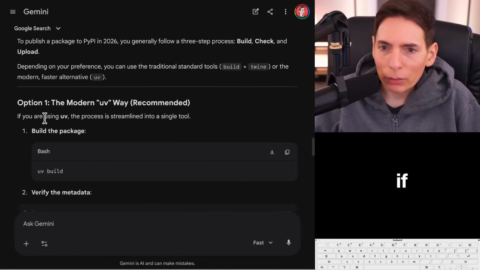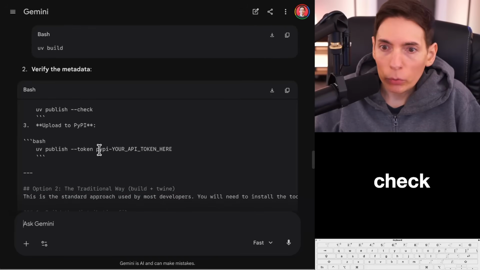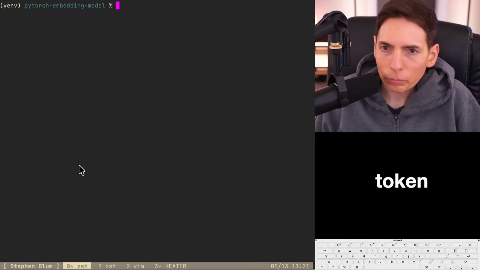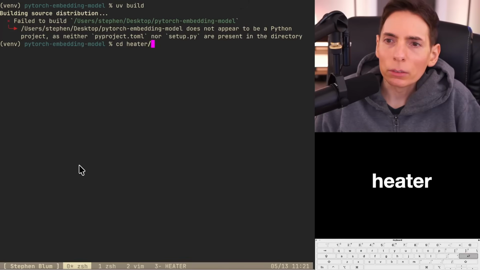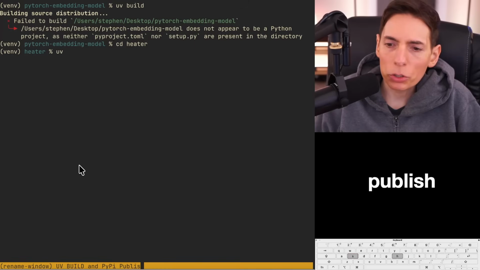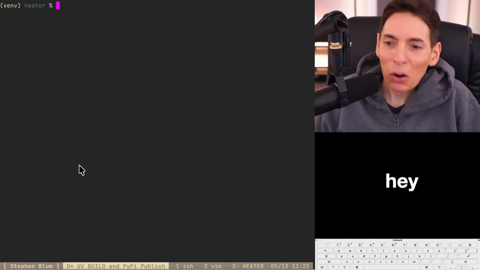UV build. If you're using UV, the process is streamlined in a single tool. UV publish, check. UV publish token. So I need a token. Can I do it without a token? UV build. Oh, cd heater. So we'll call this the UV build and PyPI publish. Building. Oh, hey, we did it.